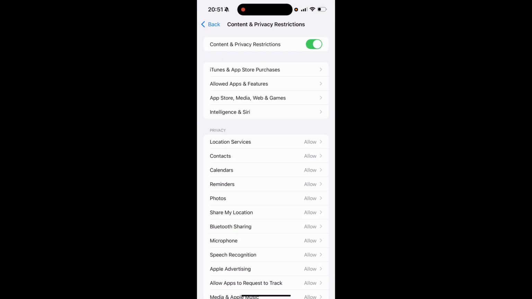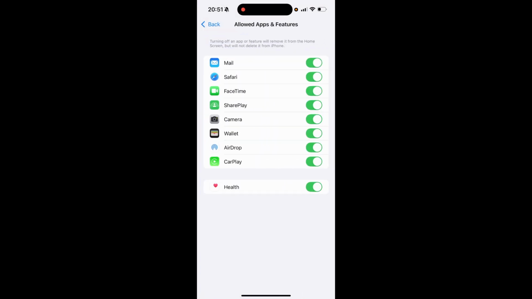So we go to Allowed Apps and Features, click on that. Then you can see here you've got CarPlay. You can just go ahead and disable this, and now it will be turned off and it won't work on your car unless you go ahead and re-add it and turn everything back on.